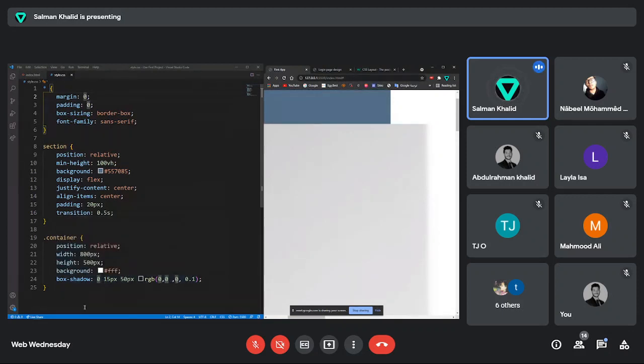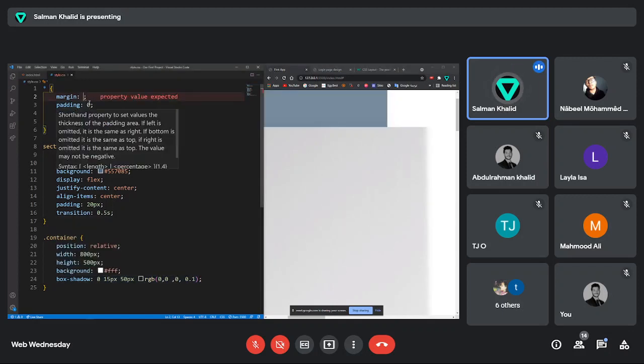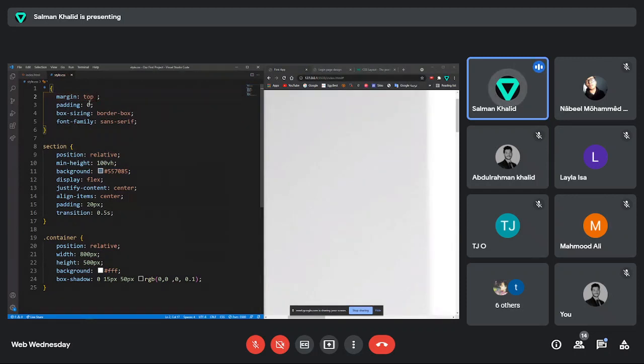four spaces. So basically you are saying this, I don't want shadow from the top. So the first one comes in the top. So in this format, first one is the top, then right, then bottom, then left.